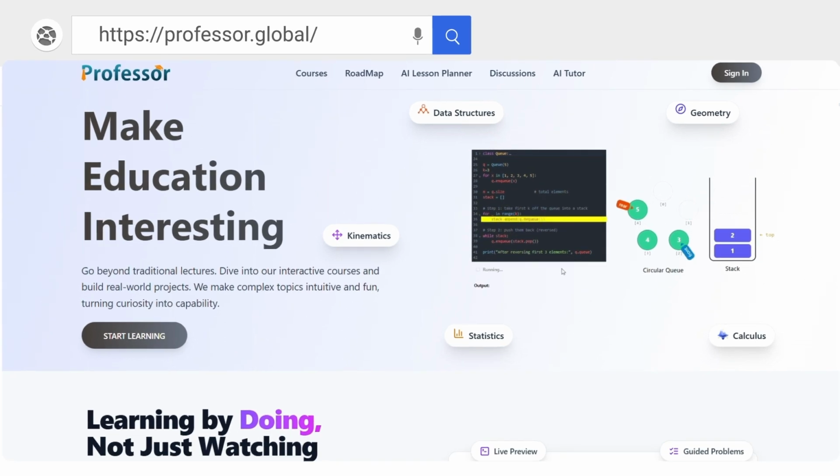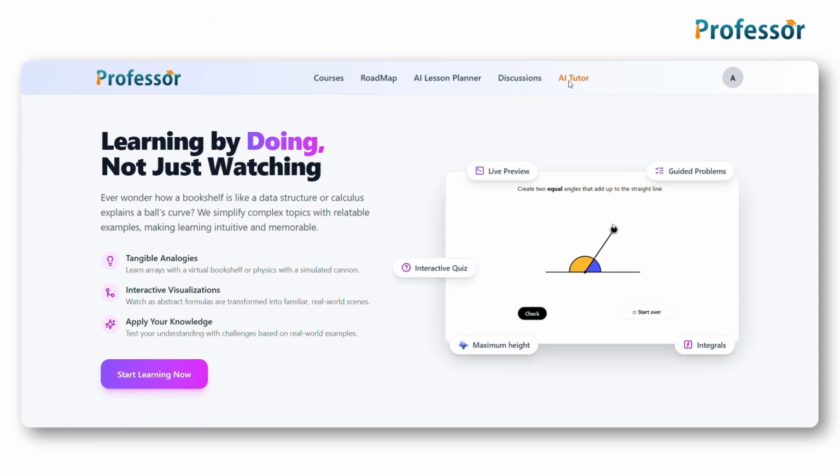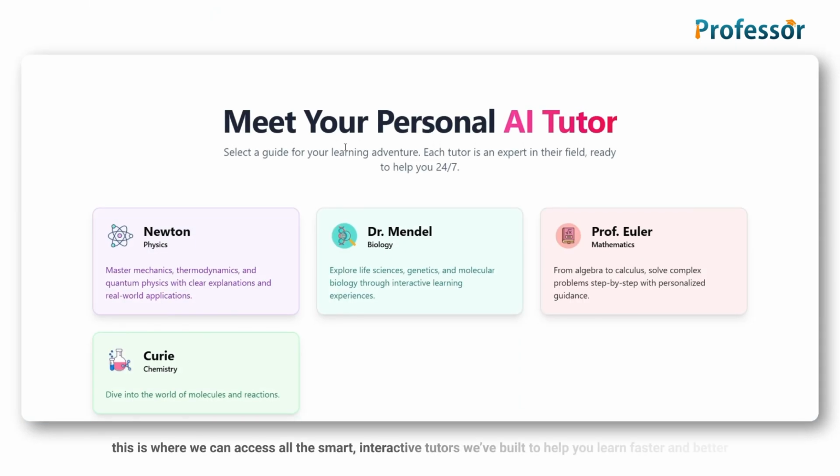Welcome to Professor website. On the homepage, you'll see a clean and simple layout that makes it easy to explore everything. Now, let's click on the AI Tutors link. This is where we can access all the smart, interactive tutors we've built to help you learn faster and better.